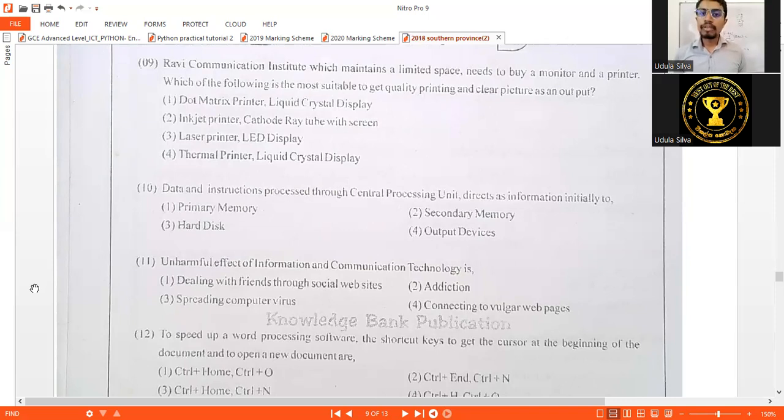Number 11, harmful effects of the information and communication technologies. Basically they are asking for the unharmful one, right? So what is it? Dealing with friends through social websites is the only unharmful thing. Everything else is harmful, right?